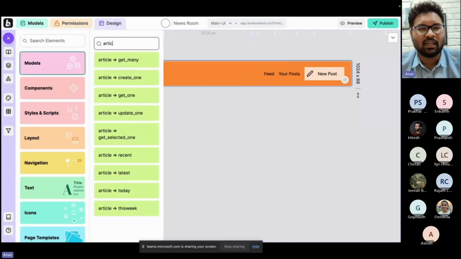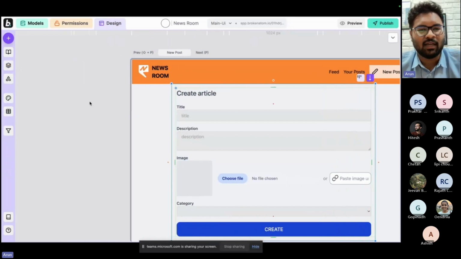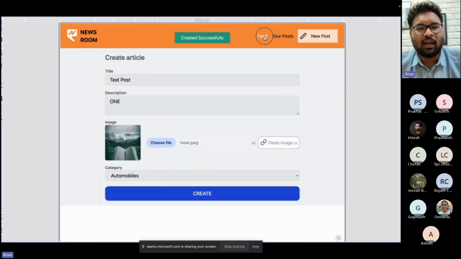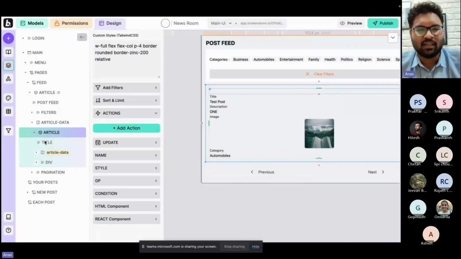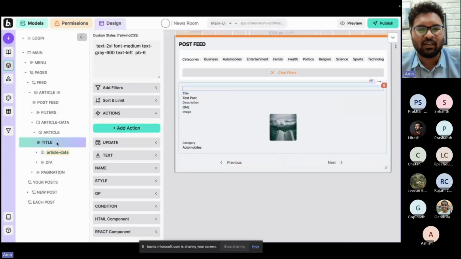Whenever I create a post, I'll go ahead and use article create one. There is a beautiful form displayed. I don't want many things to change here, so I'll just leave it as it is. We can show, there we go. And there is one post I have just created. It is displayed here. I want it to be a little bit different.